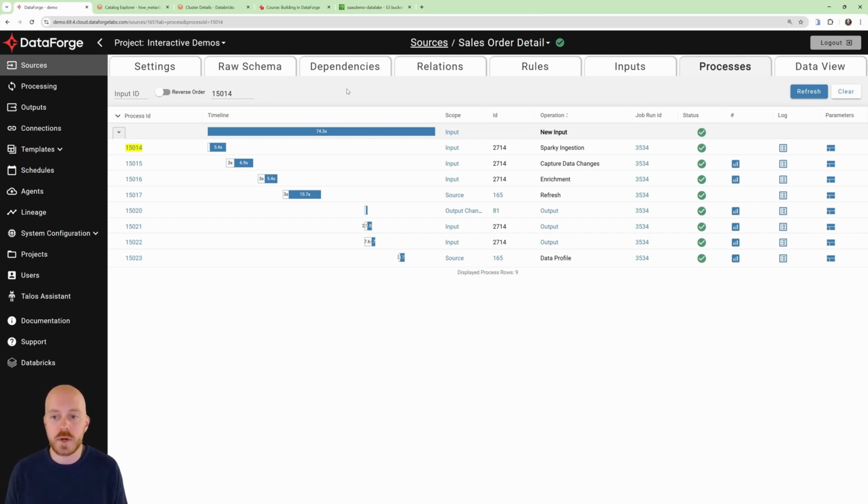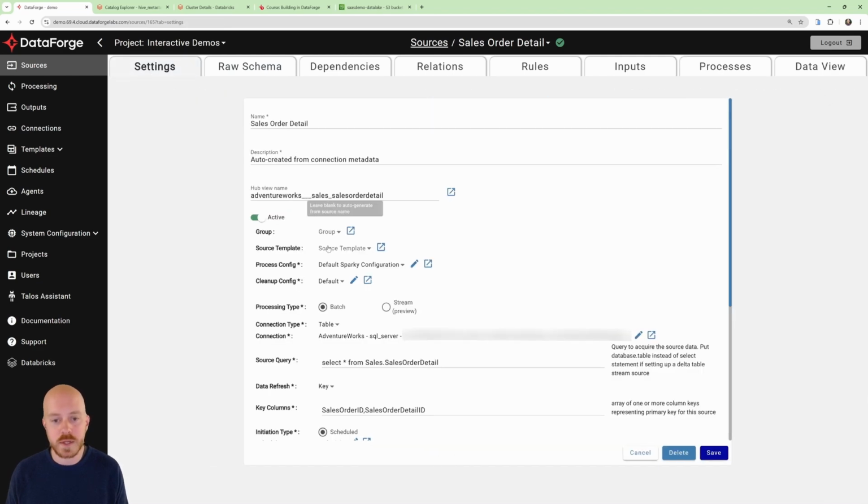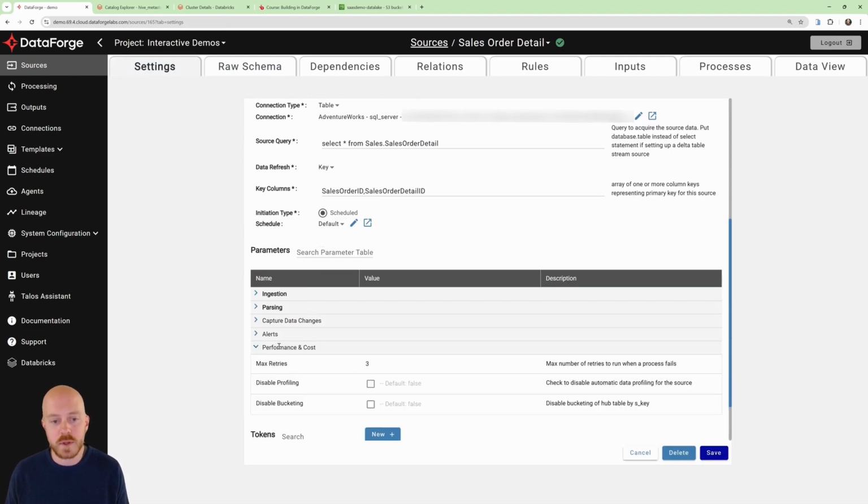you can do it. So when you run data profile, you'll get an actual profile on every column in your raw schema. You'll get a profile on all your rules. And that is an optional parameter that is decided in the source settings. Specifically within the performance and cost, you can manage whether that runs or not with this disable profiling flag.